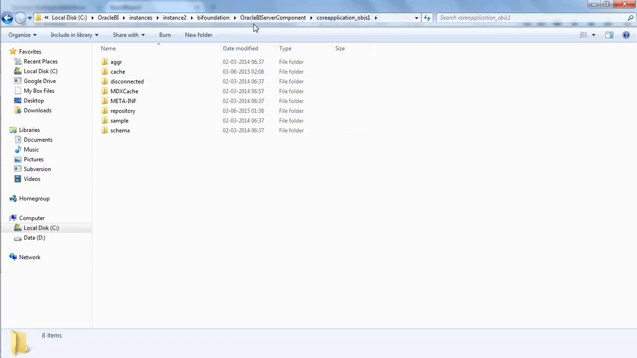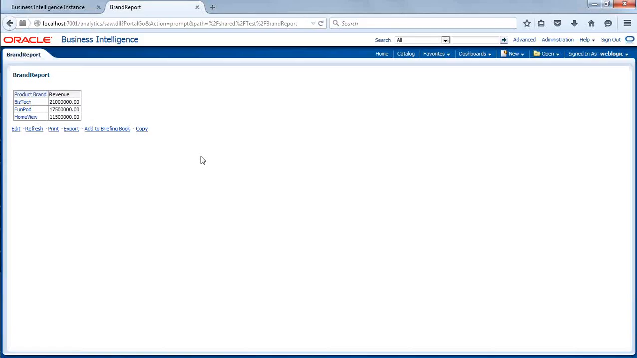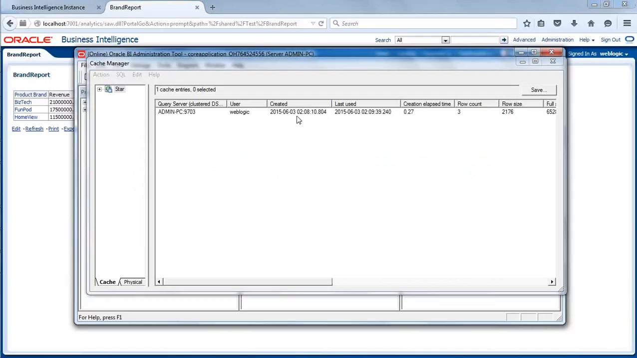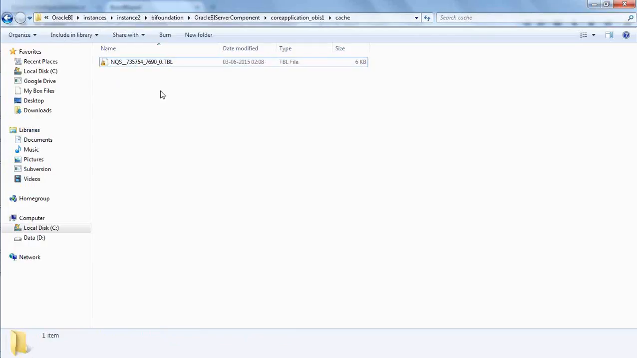Inside my BI server there is a core application, and inside that there is something called a cache. If I look at the cache, there is a file created for this entry, whatever entry we are talking about. So in my file system, this is the file entry. But again, I don't have any clue which file will have what information. So I don't really manage it from the cache.